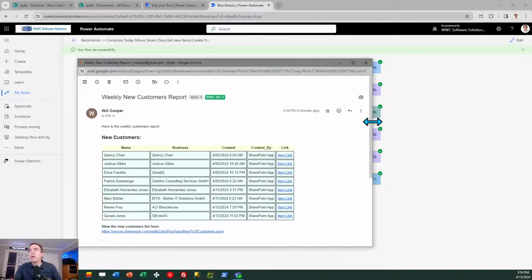So there's my email. Notice I've got links to the items. What it did is it went and queried my list and it found records that were created in this list just within the last week. I have a summary report. It tells me the date and time when those items were created. It says who they were created by. In this case, it was by an automated process. And I've got links off to those items as well.